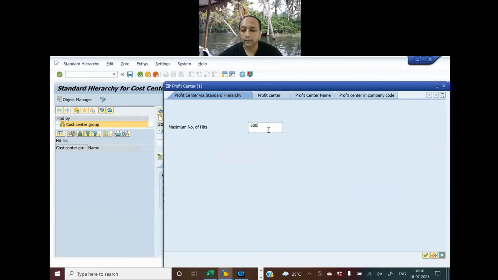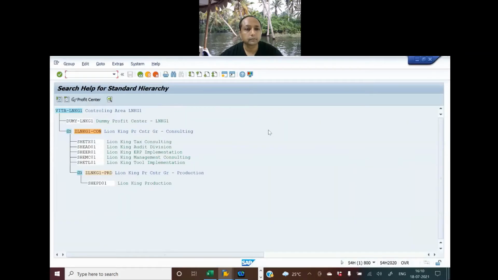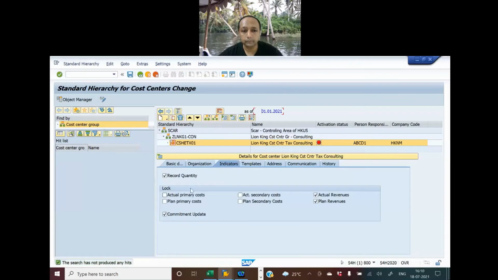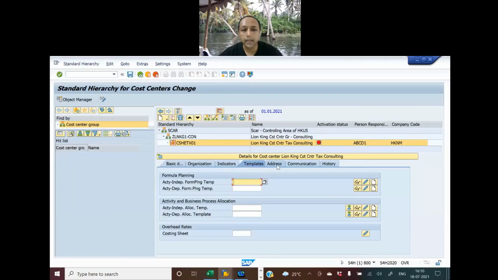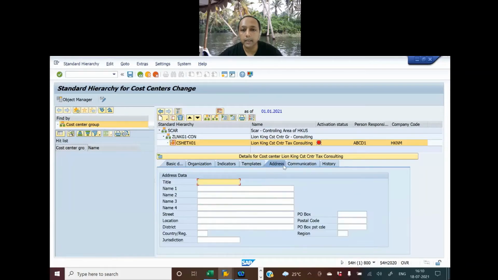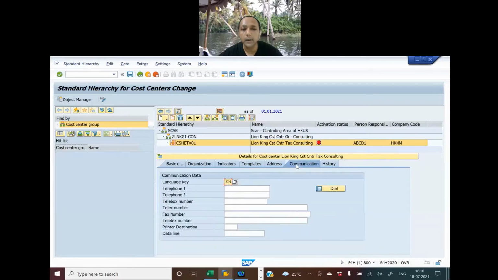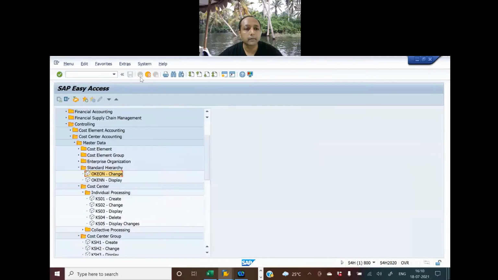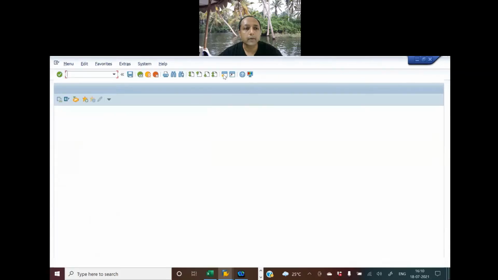So if you see, Lion King tax. This is the tax one I will take. And then going to the indicators, if you see, these are already selected, so I'm not going to make any changes here. Templates, address. As I mentioned, the cost center might have an address and communication. As of now the functional area is grayed out, so you have to activate the functional area. For now I will save it, come out of the screen and keep it here.